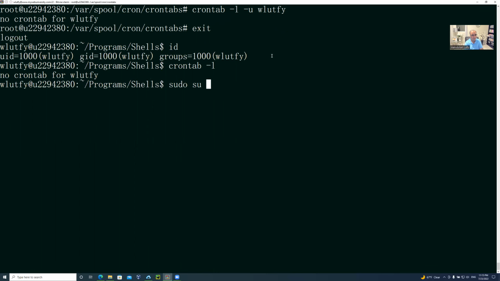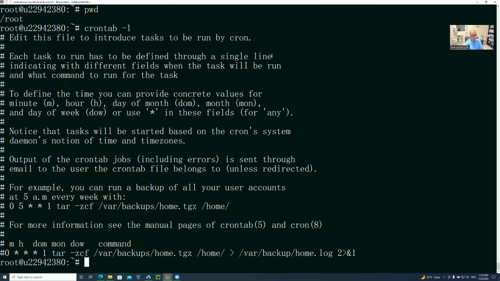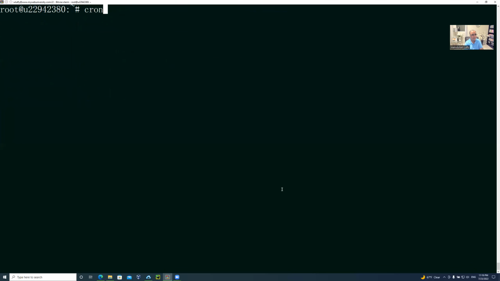But if I go back to root level and I want to do a cron job, then on this one I could just say crontab -l, it's this cron job. And if I want to run some script, I'm going to do crontab -e for edit, and then automatically it gets this.